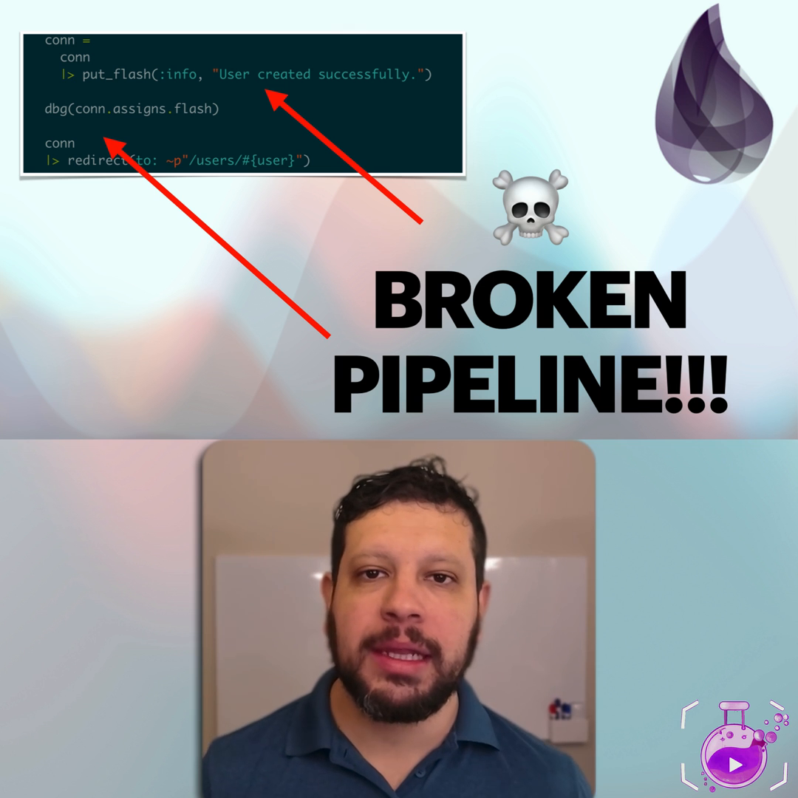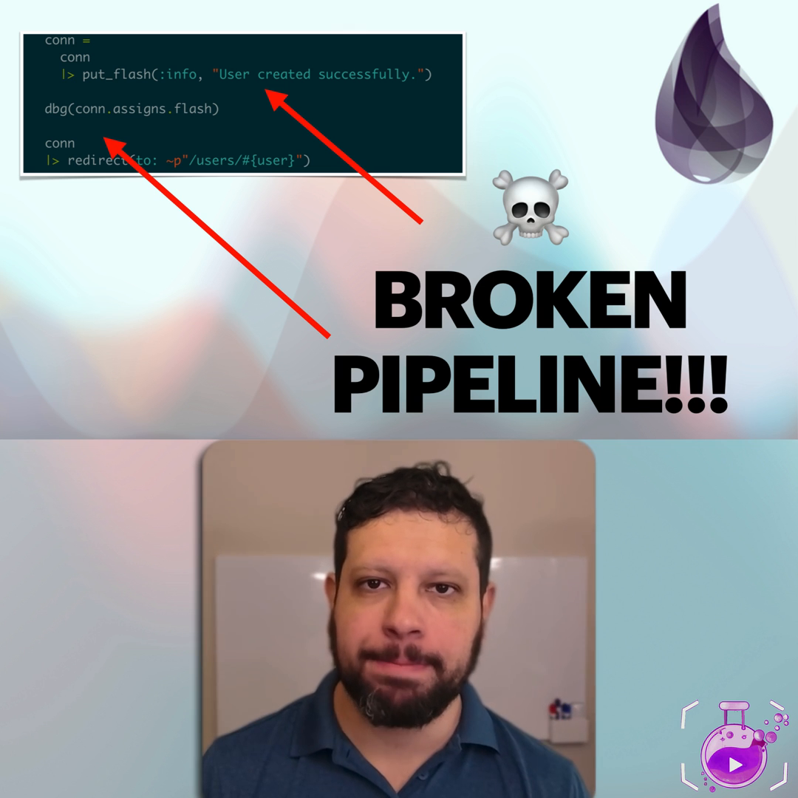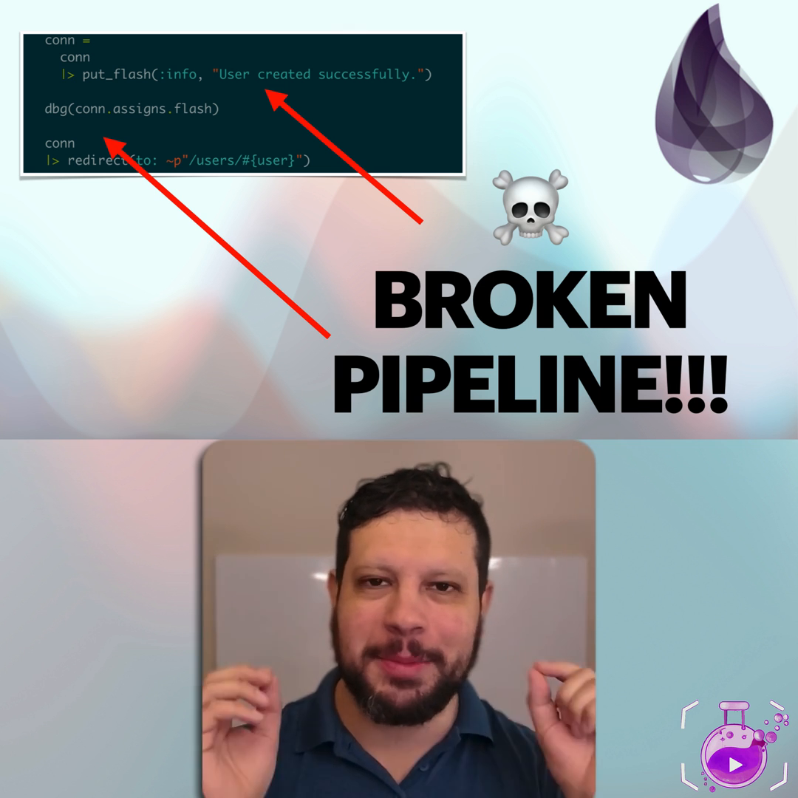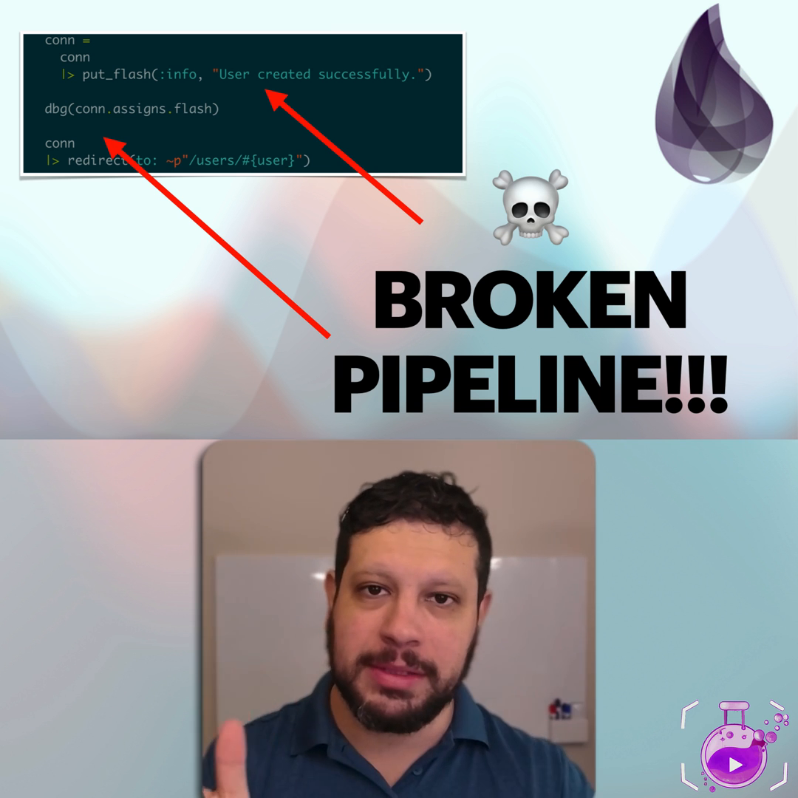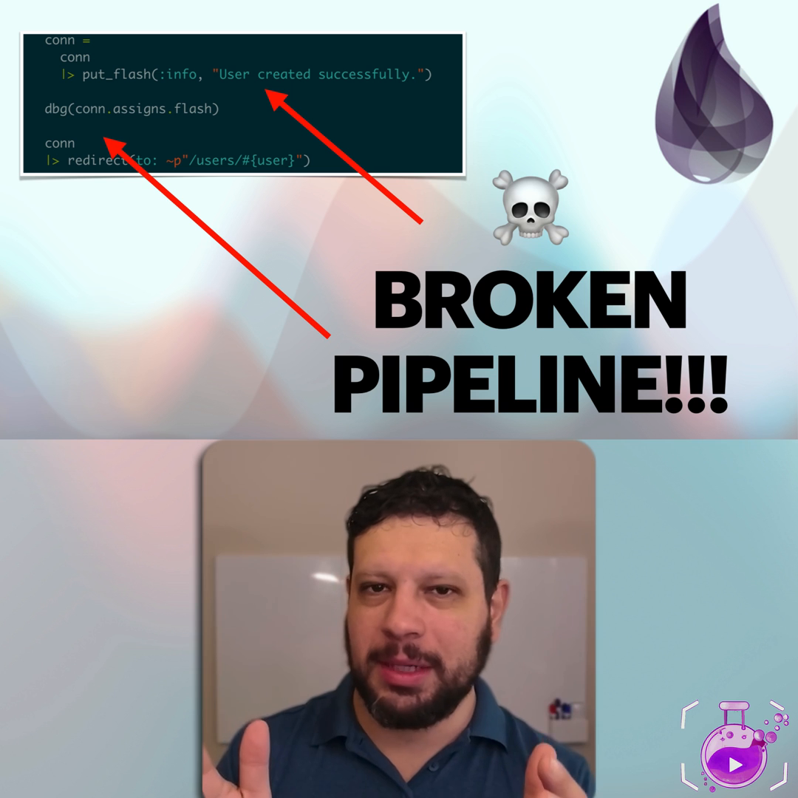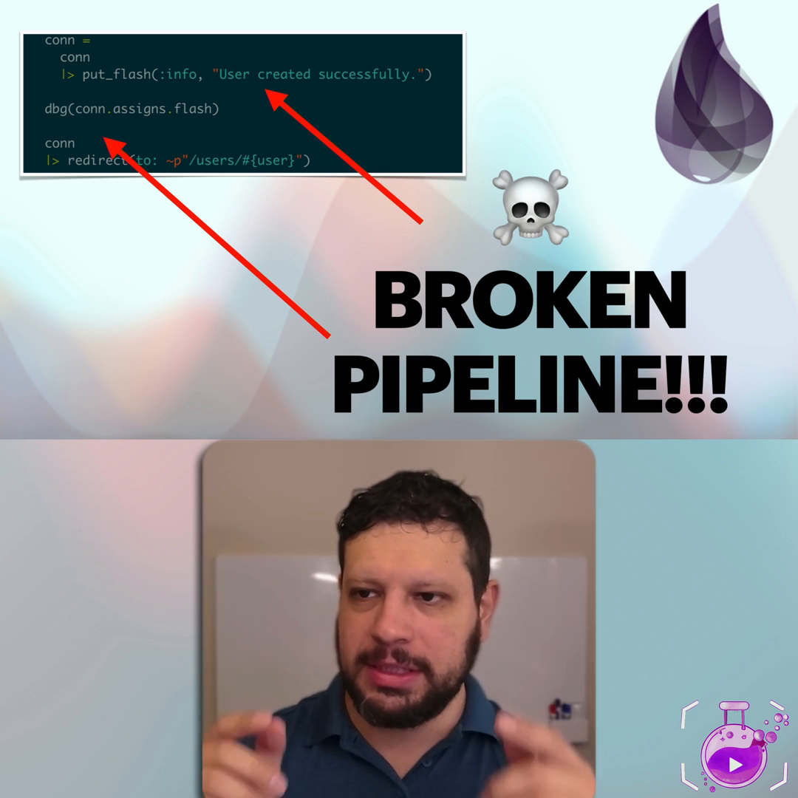Hello, hello. Elixir code tends to be really pipe friendly, but sometimes we have little breaks in our pipeline, those pesky little breaks. And so I want to show you two helpers that can help our pipelines keep flowing. Now we're going to look at these helpers with DBG, but they work with anything. So let's take a look at this.